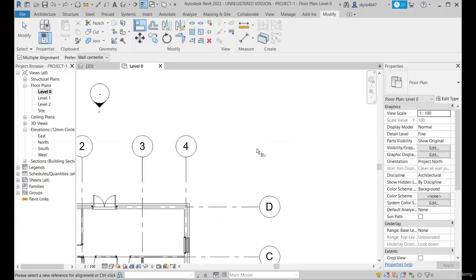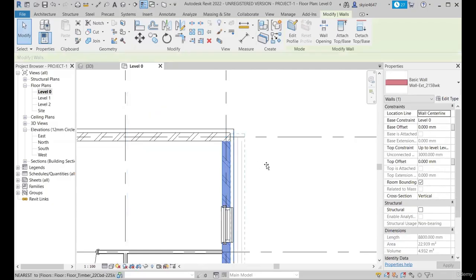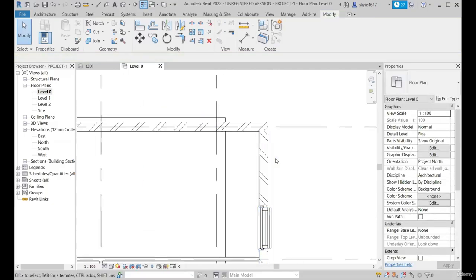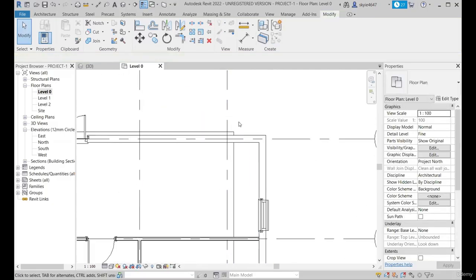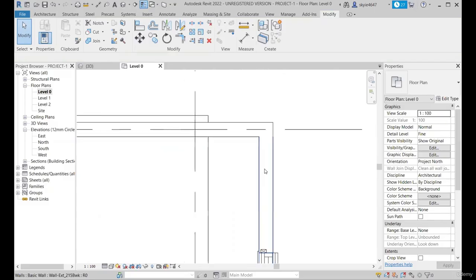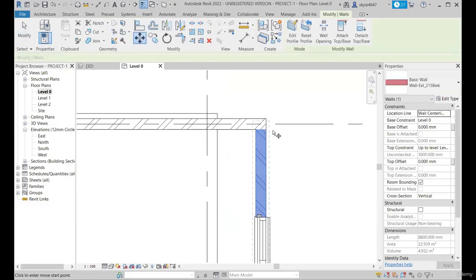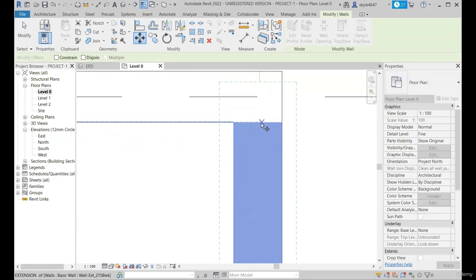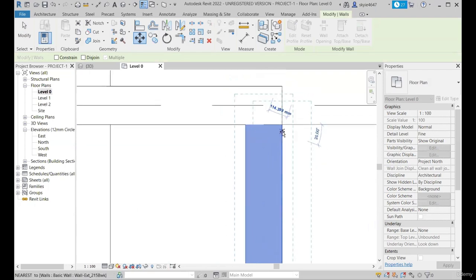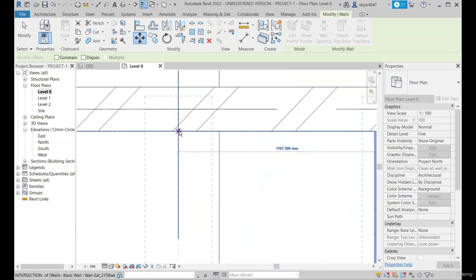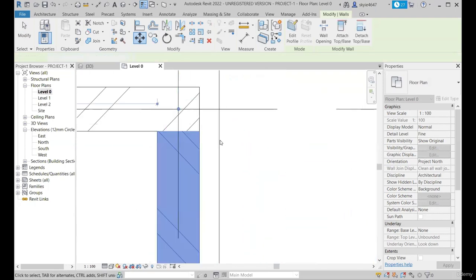Not only with walls, you can align anything. For example, I have shifted this wall way beyond the grid line, so I want the center of this wall to be aligned with this grid. I can do that either by moving or by using the alignment. If you want to move, you have the center line that is visible here, or you need to use the Move command, and from here you click and place the wall exactly at the grid line.